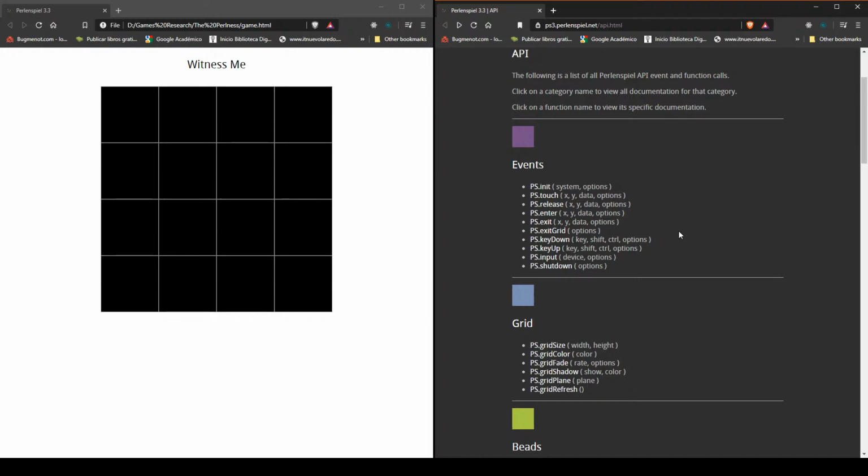Okay, so now we want to do something like limiting the path we can draw. Maybe use the K up, K down. I'm sure we can use the keyboard input, because I tried a little bit. So yeah, we have ps.input. Let's see that.